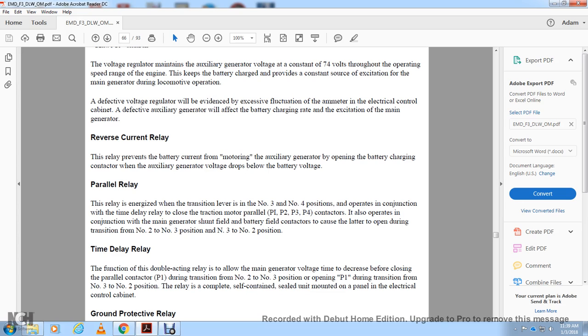Parallel relay. The relay is energized with the transition lever in the number 3 and 4 position, and operates in conjunction with the time delay relay to close the traction motor parallel 1, 2, 3 and 4 contactors. It also operates in conjunction with the main generator shunt field and battery field contactors, causing them to open during the transition from number 2 to 3 position, or 3 to 2 position.